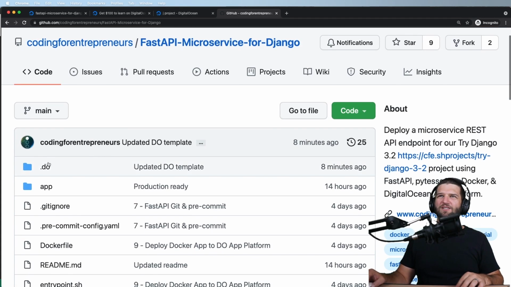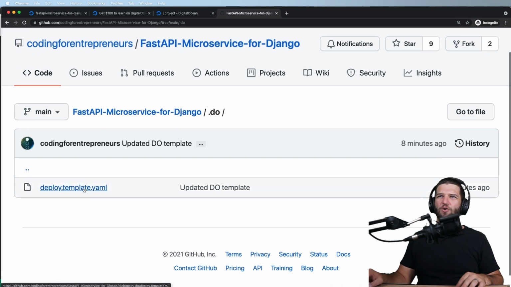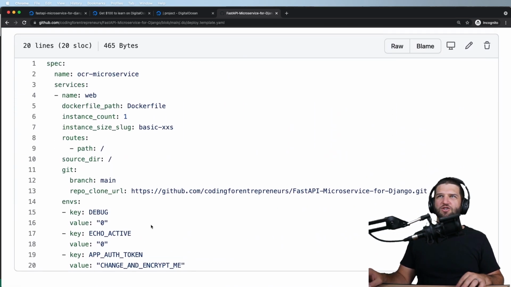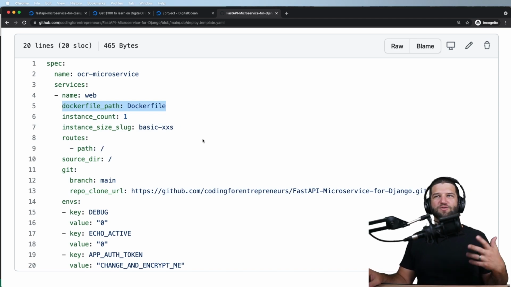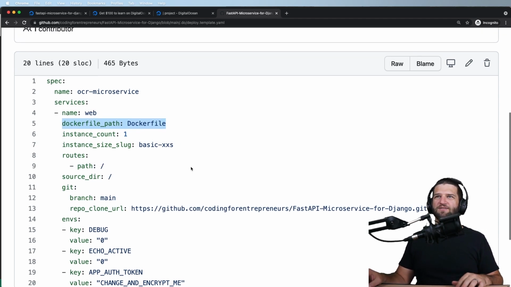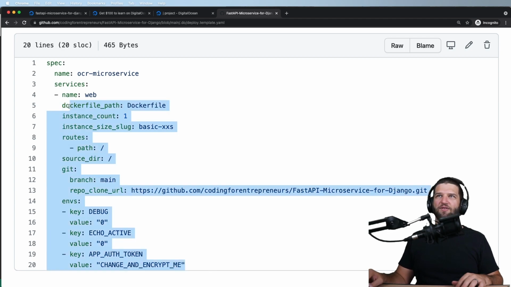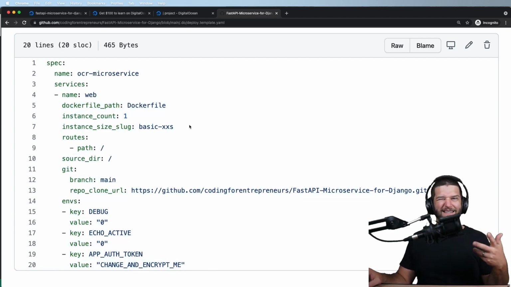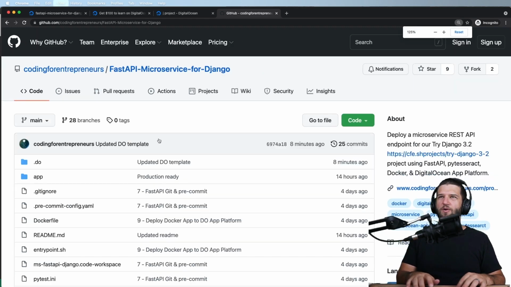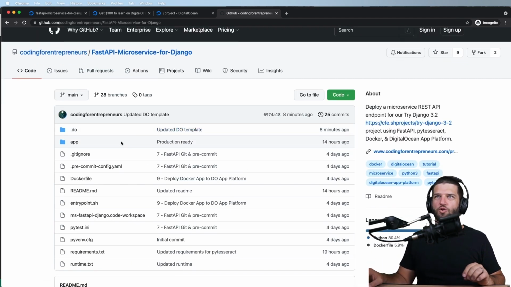So if we go back into the repo and go into .do, we see this deployment template in here. So this is actually showing DigitalOcean what to deploy from, and that's these things right here. And more specifically, the Dockerfile. So it knows that it's going to use the Dockerfile in here, which I think is actually really nice. Now, it's not necessarily going to get everything in here, but in the future it might, and this also might update and change. So be sure to check out the repo itself if something like that were to change.